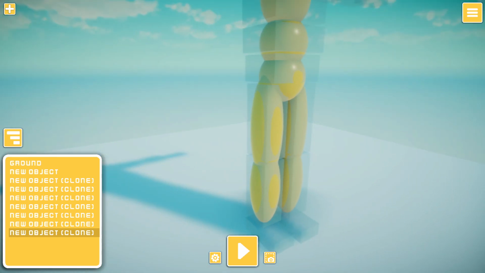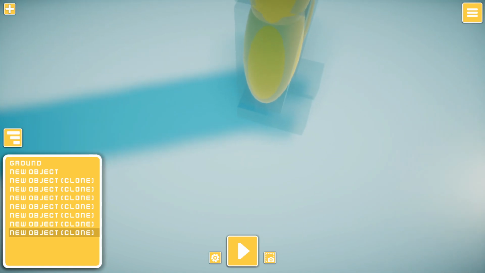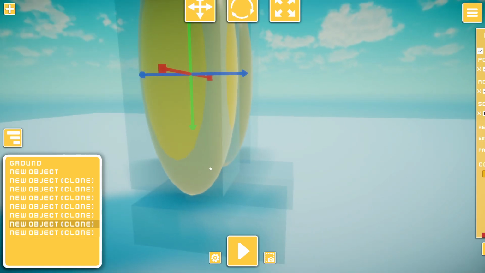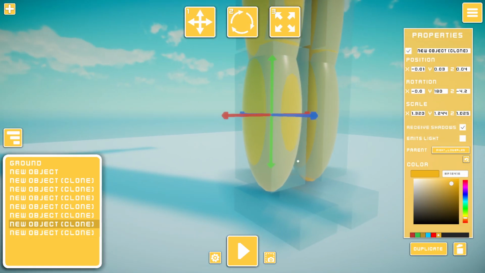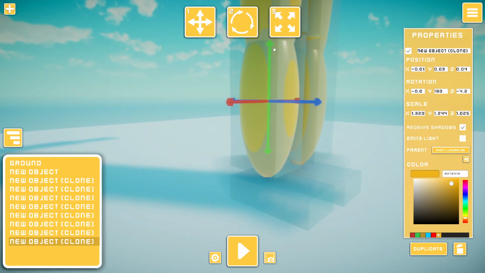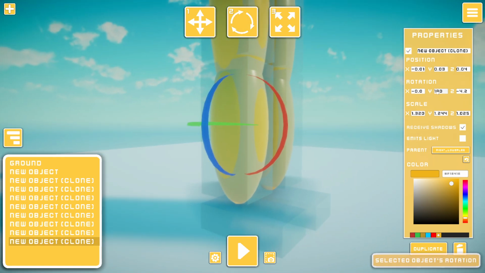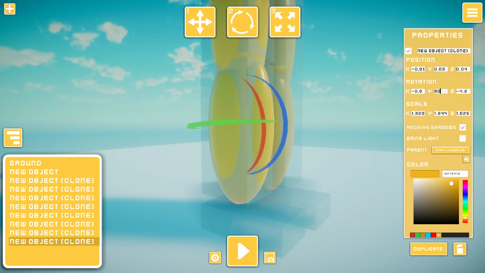So yeah, now we have made the legs. Make the feet. Duplicate that. Rotate that. Let's actually do this. Wait, that's the wrong way to do it.